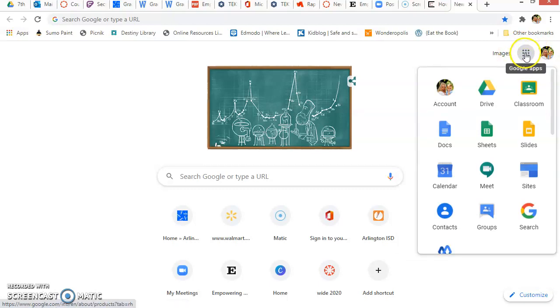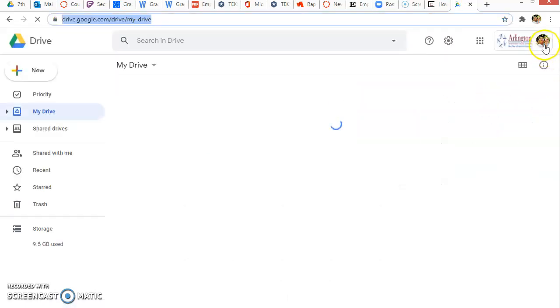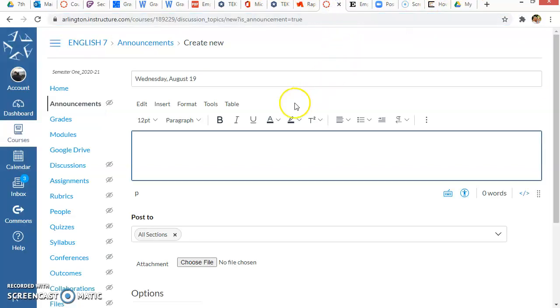Another way that you can make sure that you're in your Google Drive is to click on your little waffle, your little 9 square, and click into Drive and make sure that it says Arlington ISD up here and it has your email address.